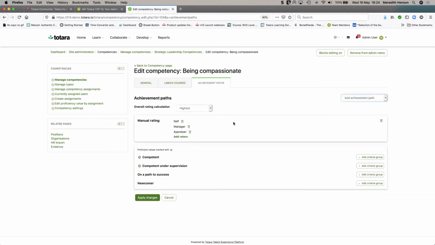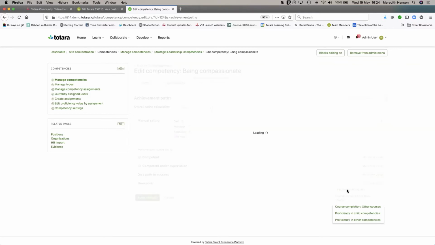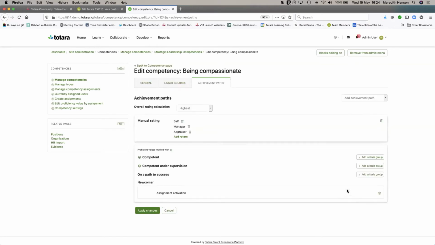The other thing you can do, and this will make more sense when I add an item here, is criteria-based paths. This is where you can say on each scale of the achievement, what does the individual have to do? In this case, this is the 4-step scale, which is newcomer, on path to success, competent under supervision, and competent. And I can add a series of tasks or items to complete to achieve that level. You can see that the criteria can be just on assignment. So as soon as I am assigned this Be Compassionate competency, I'm awarded the level of newcomer, and that makes a lot of sense. So I'll move on to the next one.